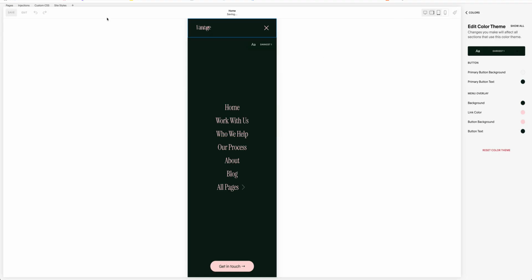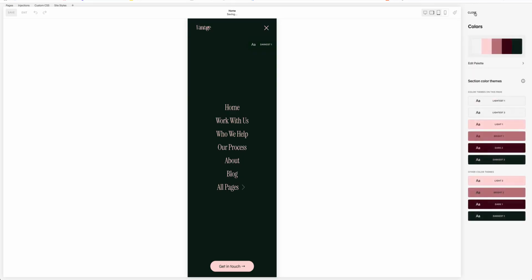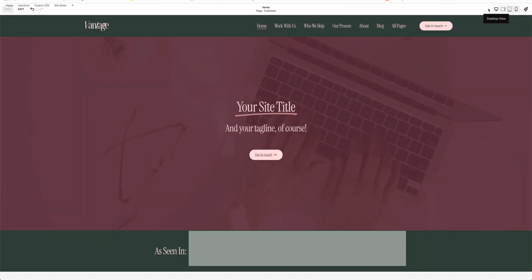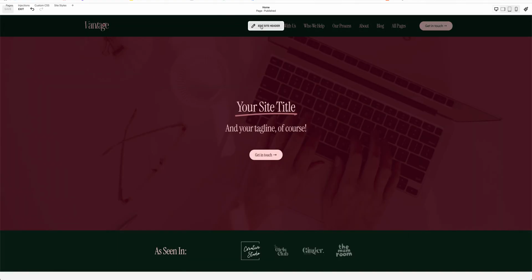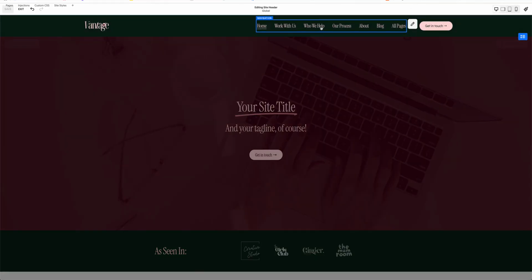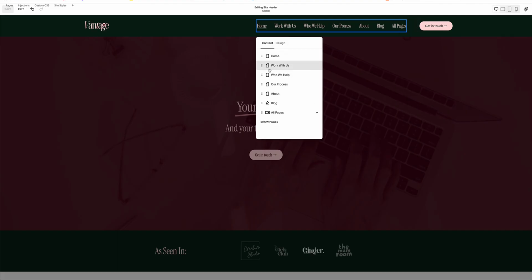So I'm going to save that and come out of my style settings and back into the desktop for the final last things you can do to edit your site. So we can also click on the navigation, and you can move things around here, or you can go back into your pages and drag and drop things over there.